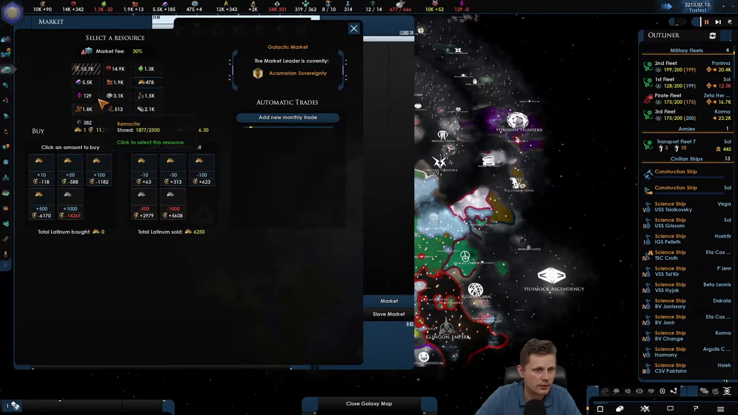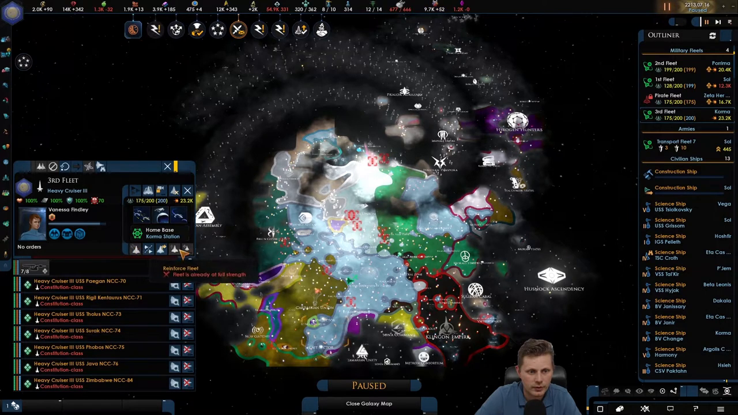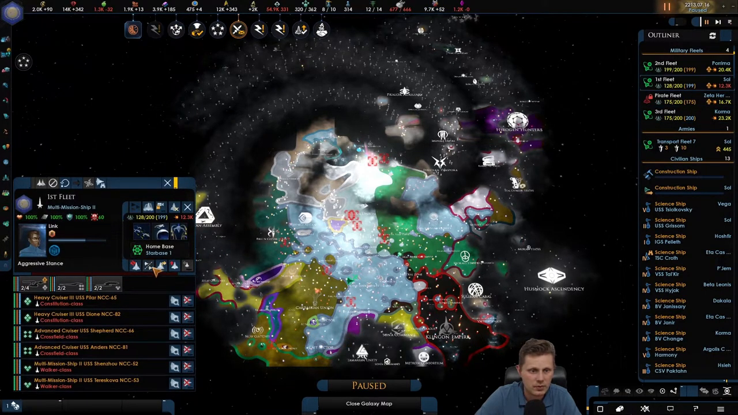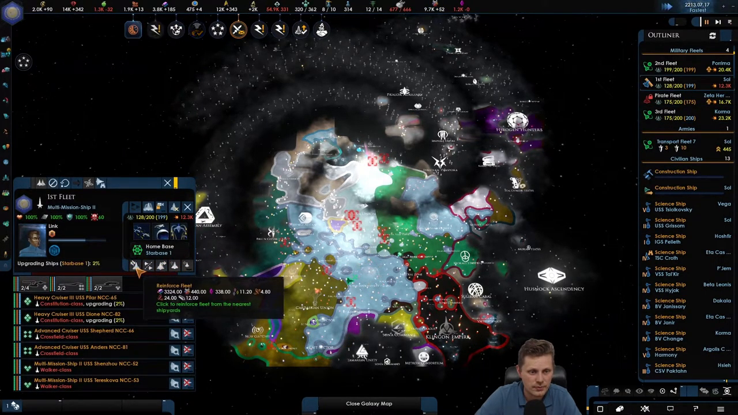Sell some of that, and let's get some dilithium. Now, reinforce this fleet, upgrade this one, and then reinforce the fleet. Are you now at full strength?